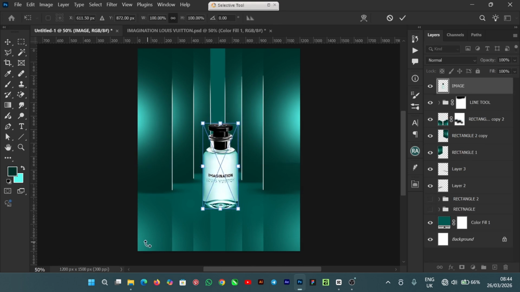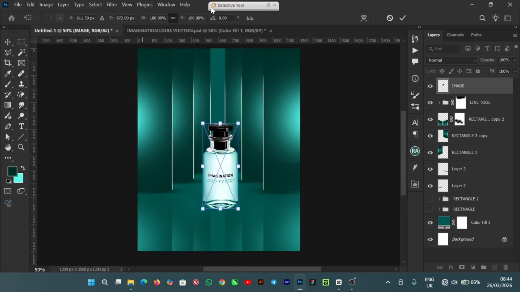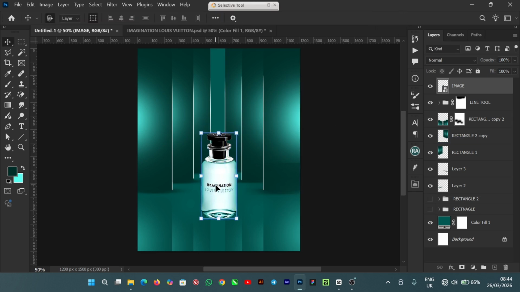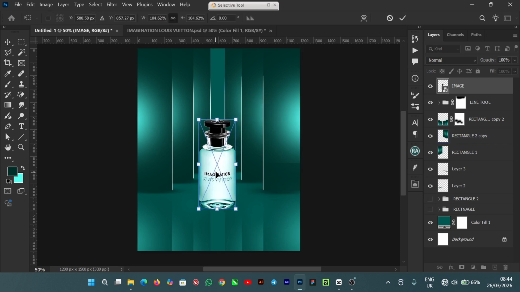So you can see all these resources, they will be included in the resources, so you can check the description so you can download it, so you can use it as well. So you can see I've already removed the background. No need to remove the background here like this. I've already removed the background. That's it.